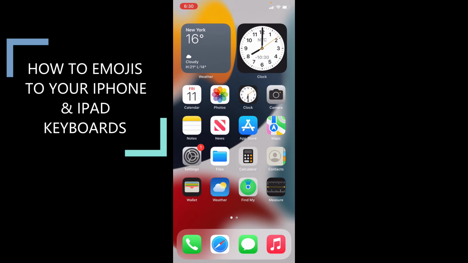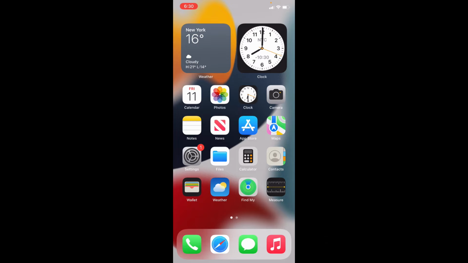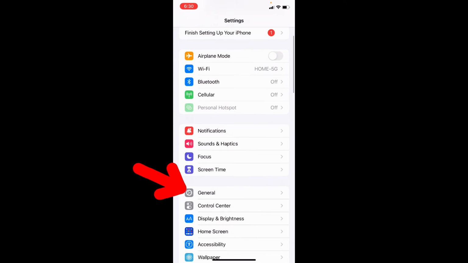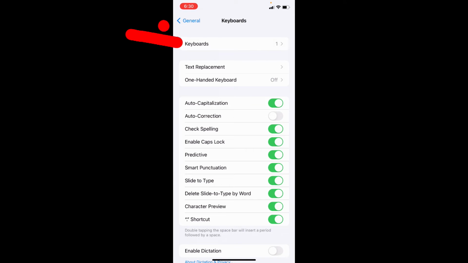This quick video is about how to add emojis to your iPhone and iPad keyboard. Okay, let's see that. First open Settings, then open General. Now tap Keyboard. Here again touch Keyboards.